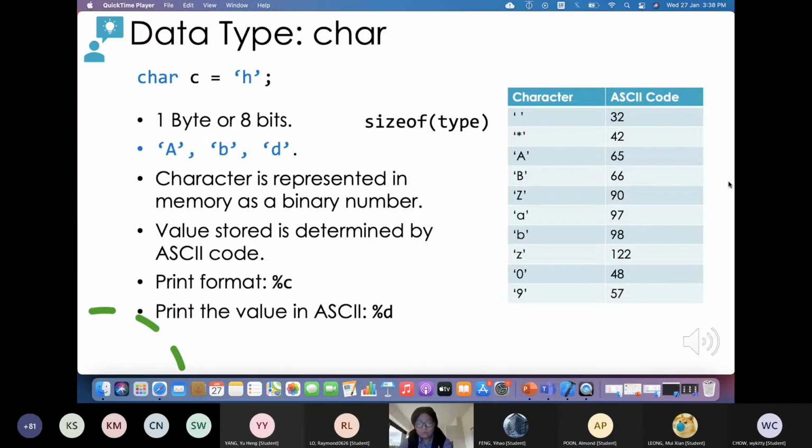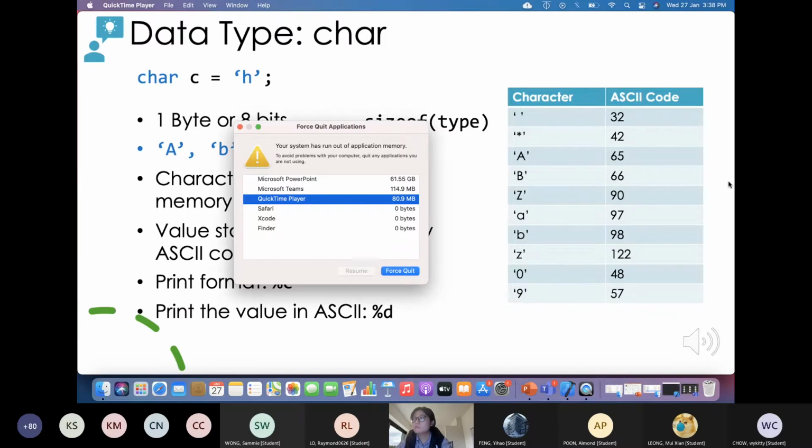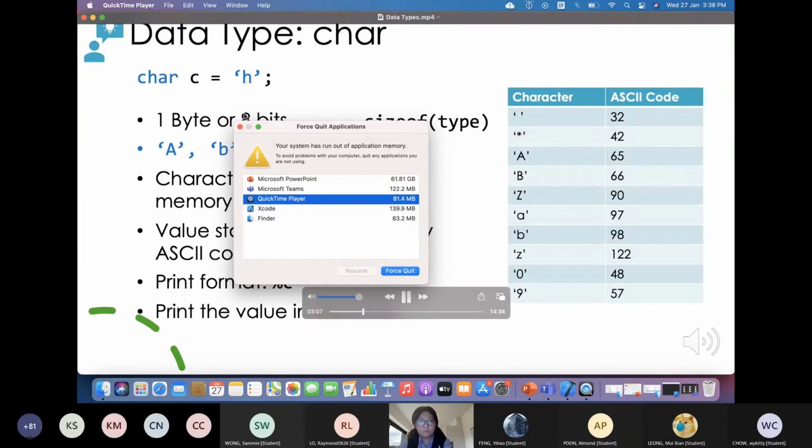There are some examples showing the character types. Although this type is a character, the character is represented in memory as a binary number. Our computers can only recognize the binary numbers 0 and 1. The value of the character stored is determined by the ASCII code. ASCII means the American Standard Code for Information Interchange, and the corresponding ASCII codes for some characters are listed here in this table.